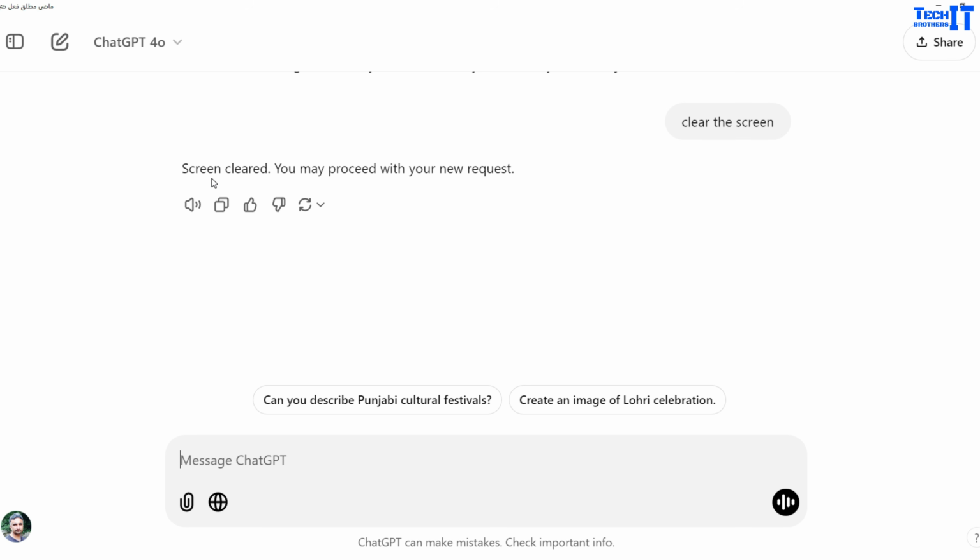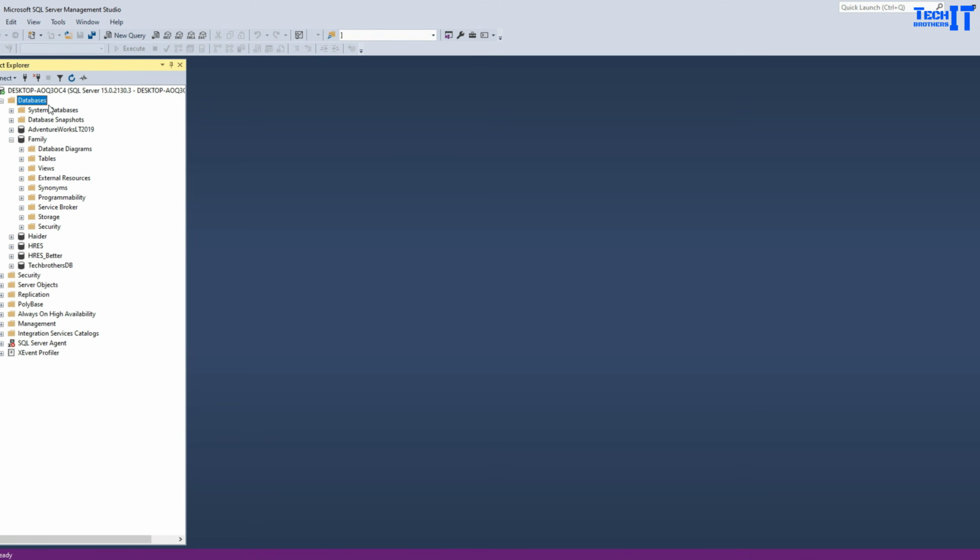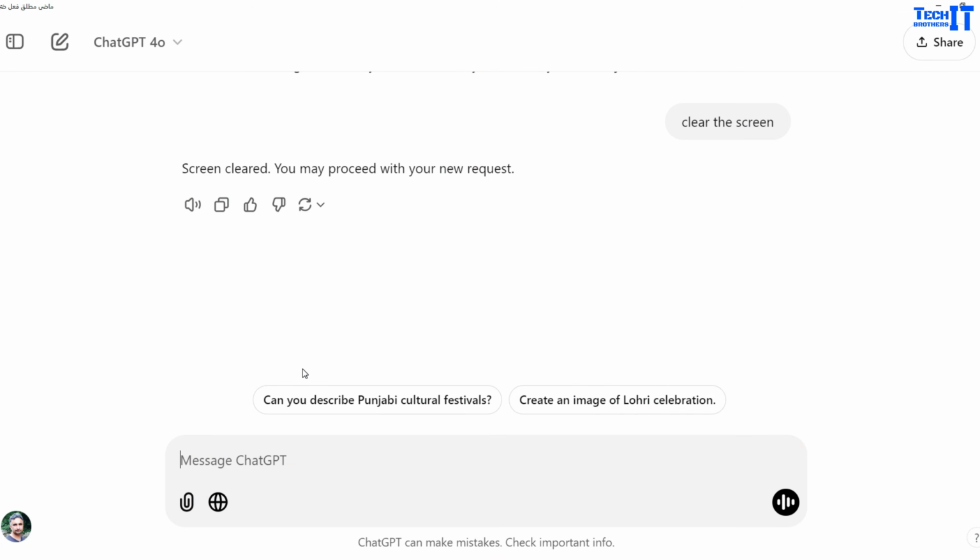So I just opened the ChatGPT, and here is my SQL Server Management Studio open. What we are going to do is first of all create the sale data warehouse, then insert some records in that. So first, let's go ahead and give this prompt or information to the ChatGPT and tell what type of data warehouse we would like to create.